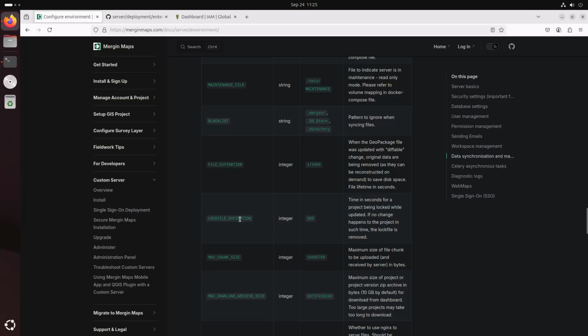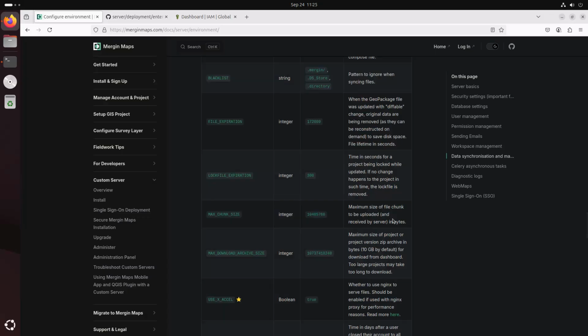This is the log file expiration, so the time in seconds a project is locked while being updated. This means that a project is more or less locked for a given period of time in between syncs, in order to not have too many conflicts in between the syncs. So it is a security measure.